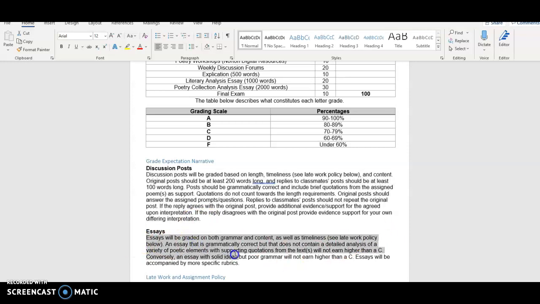For the essays, I will be providing a detailed rubric explaining how I'm going to grade each essay. The 2 main components for the essay grading are going to be basically the grammar and the content. So if you have an essay with perfect grammar, but all it's doing is kind of summarizing the poems without really analyzing them, that's still going to be a C, even though it's all grammatically correct.